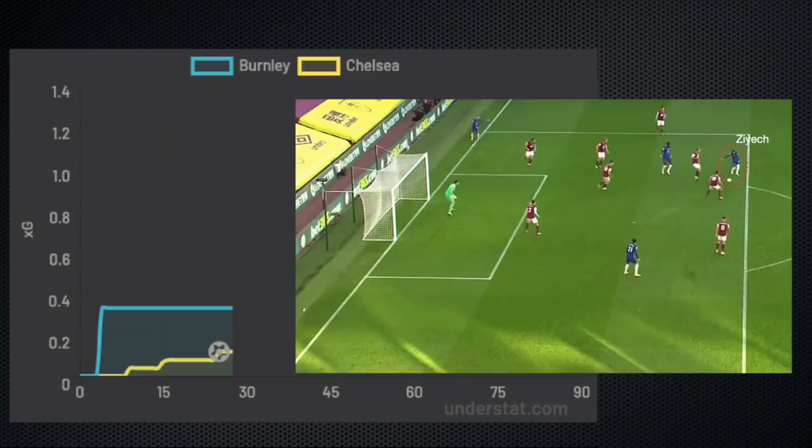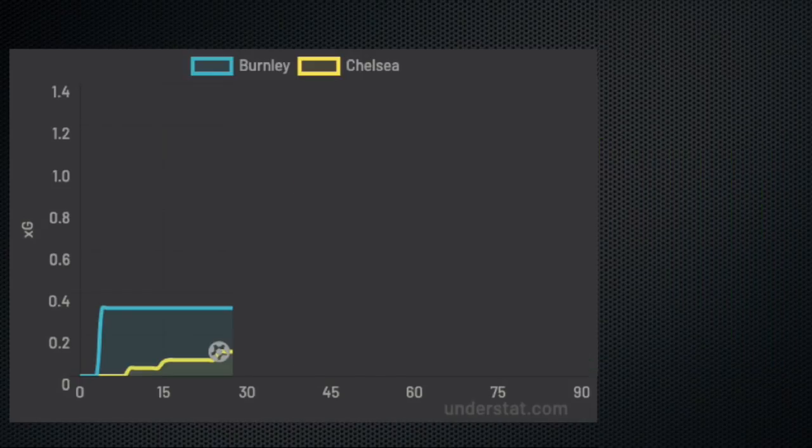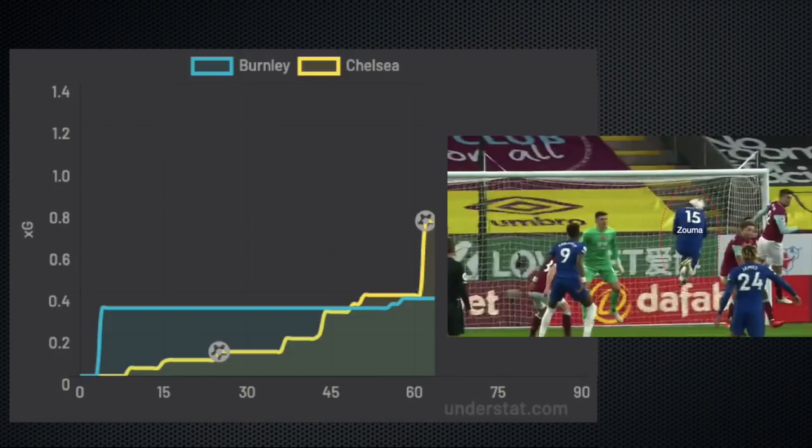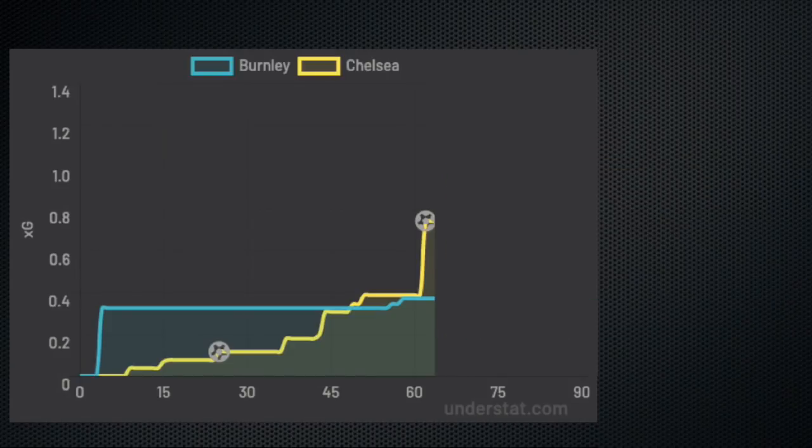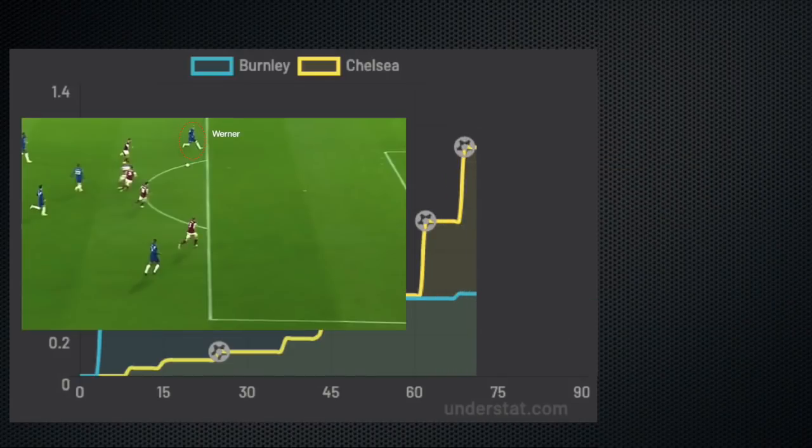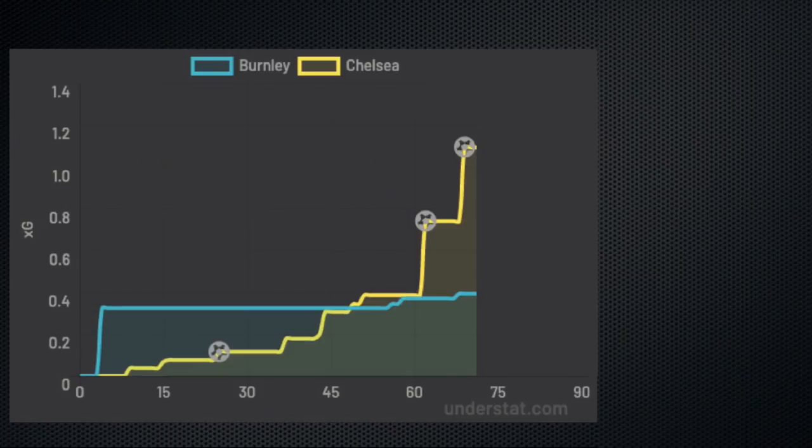This is the time of Ziyech's goal. The xG value of this chance is very low, around 0.04. It shows the ability of Hakim Ziyech to score from a non-favorable position. Zouma's goal has an xG value of 0.35. Werner's goal also has an xG value of 0.35.